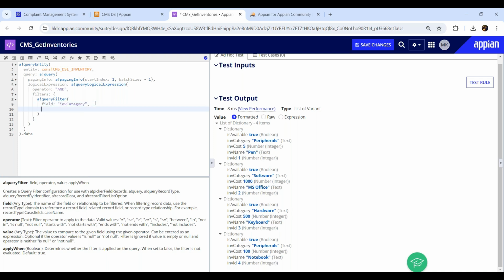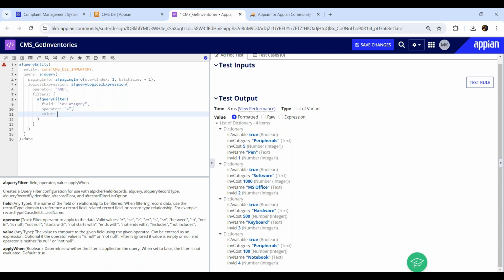And then we have again an operator with this field. What kind of operator do you want to use? I'll say the equal operator, because I want to go with the exact match. And then we have the value. Let's say I'm going to say hardware, right?